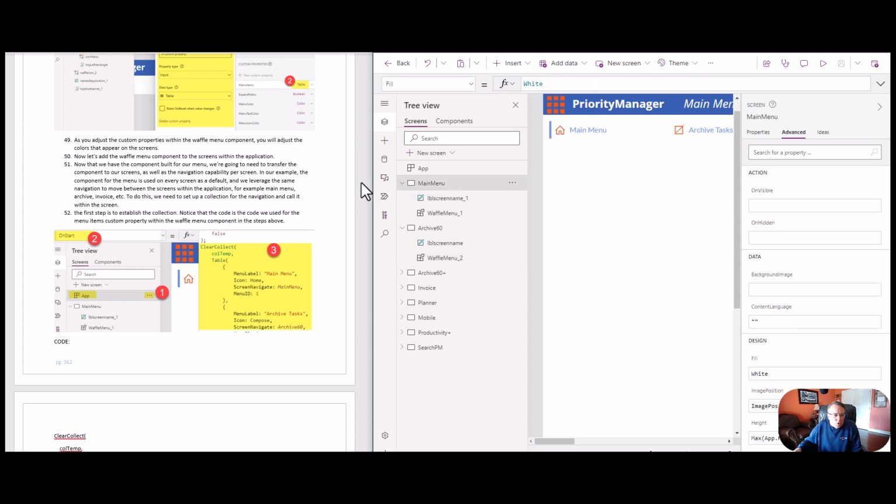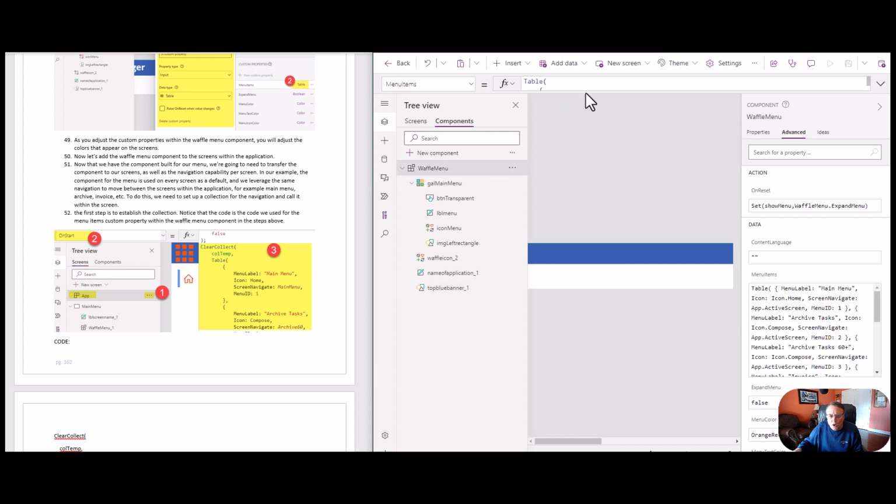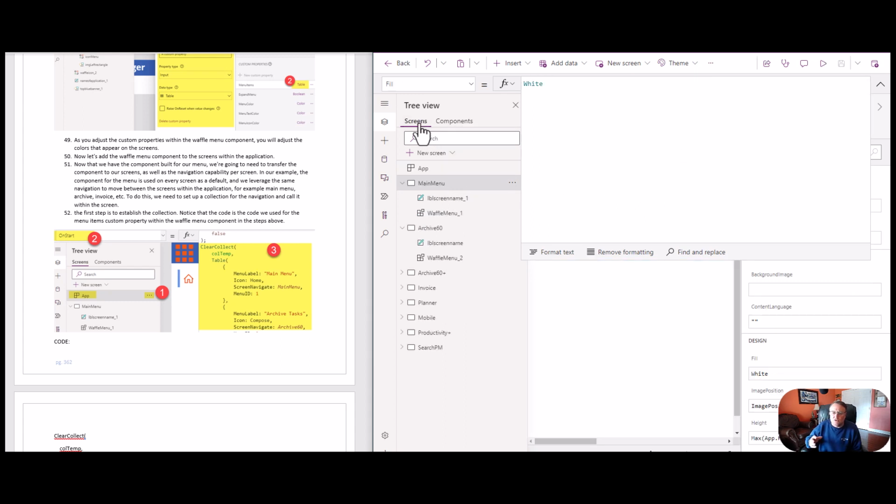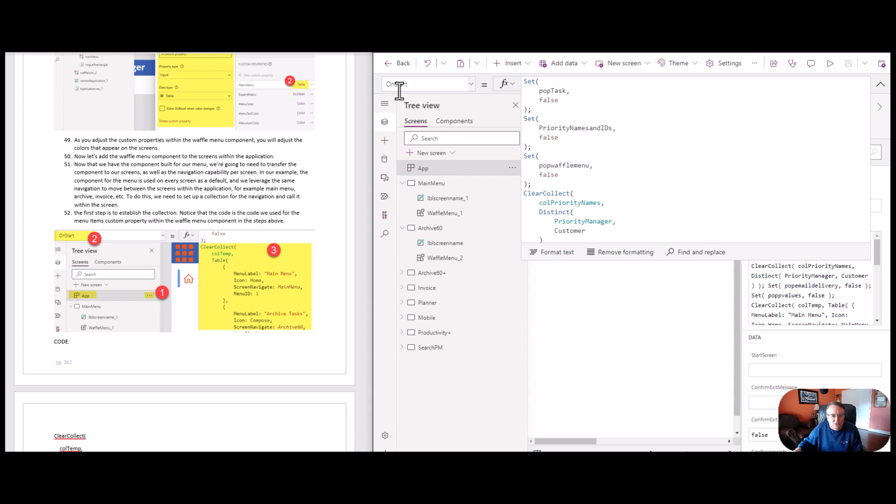So here, when we set up this waffle menu, all of this data here for navigation is good within the component, but we're going to need to transfer that information into the screens where the screens are. So the best way to do that is here within your onStart property. Now notice here, we have several things in this app, but here's where we're going to focus. This is the table and the menus. You see it? Main menu, archive.